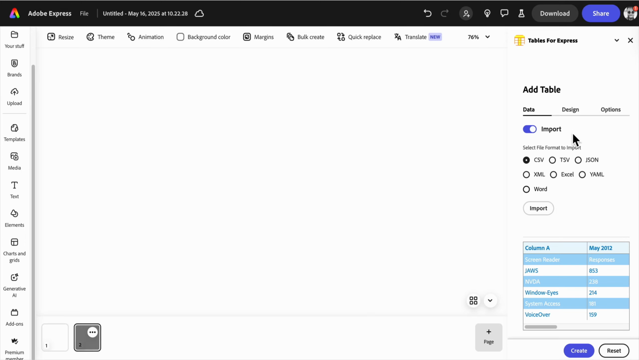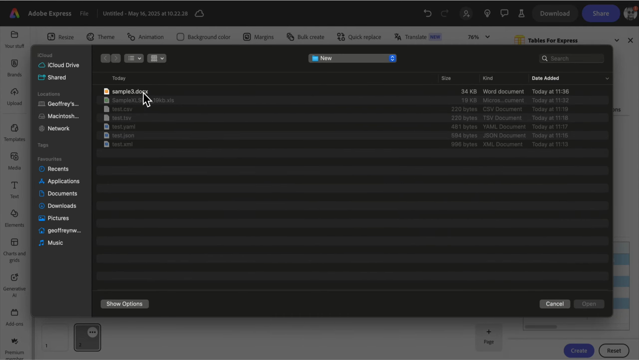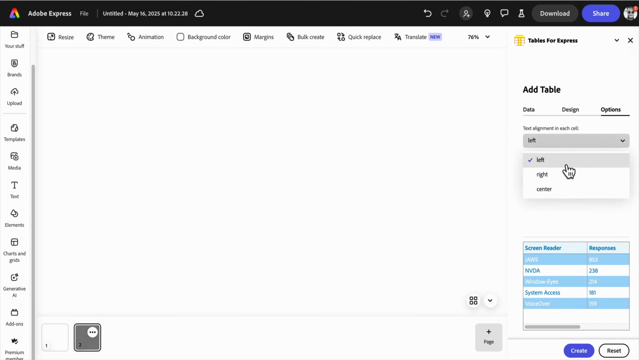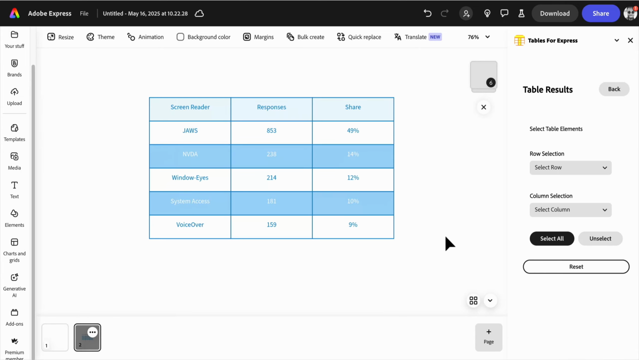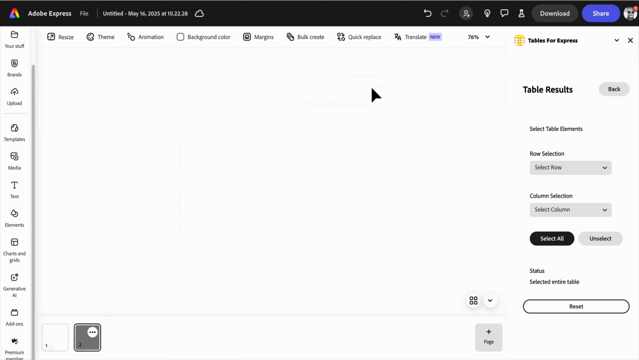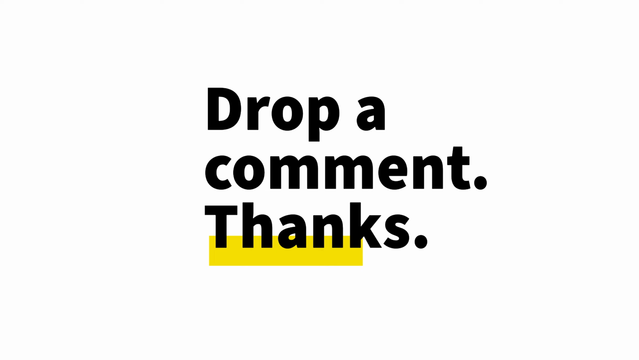And finally, let me show you what we have in the options tab. So I'll import my file again, and we can set the alignment of the text in each cell. In this case, I will set it to center, like you would have in a pricing table. And there you go. All the text is now aligned centrally in the cell. In future updates, we may have other options like font types.